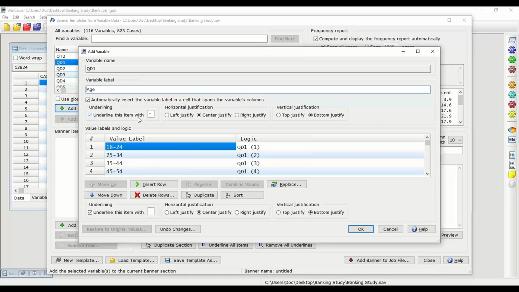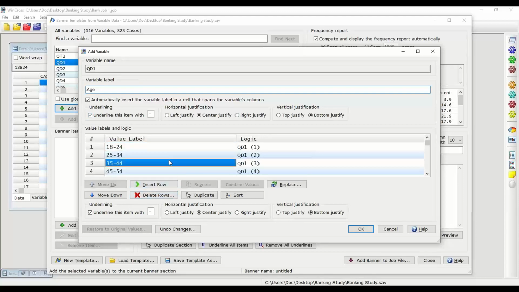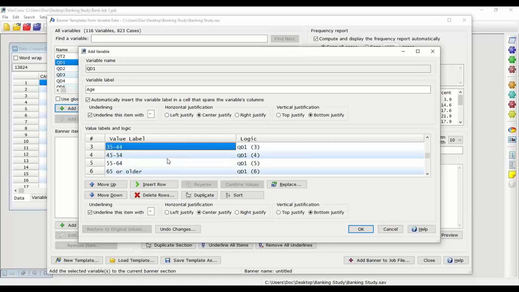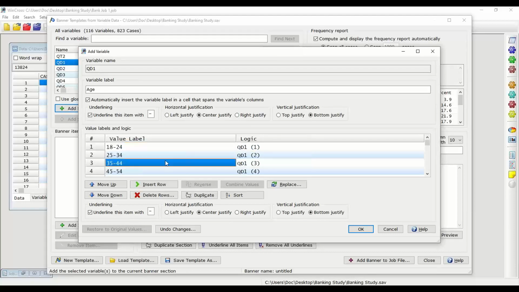Because we underlined our last section, our underline is automatically selected, assuming that you would like to underline all of the objects in your banner. So leave those selected. And for our columns here, instead of having each of these individual ranges, we're going to add nets. So we'll do an 18 to 34 net, a 35 to 54 net, and a 55 plus net.